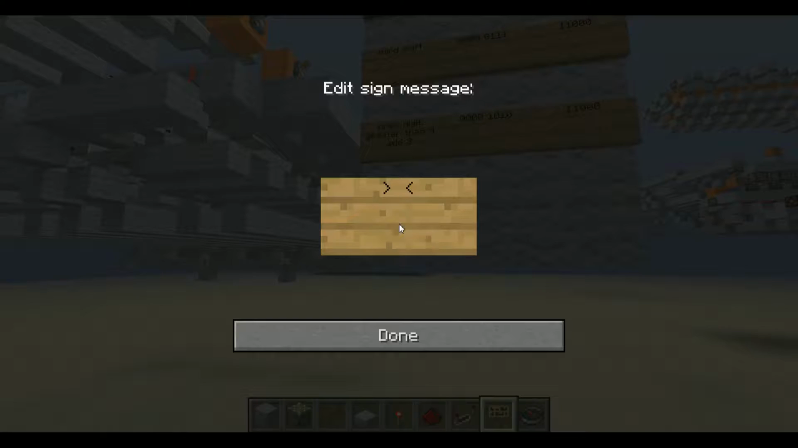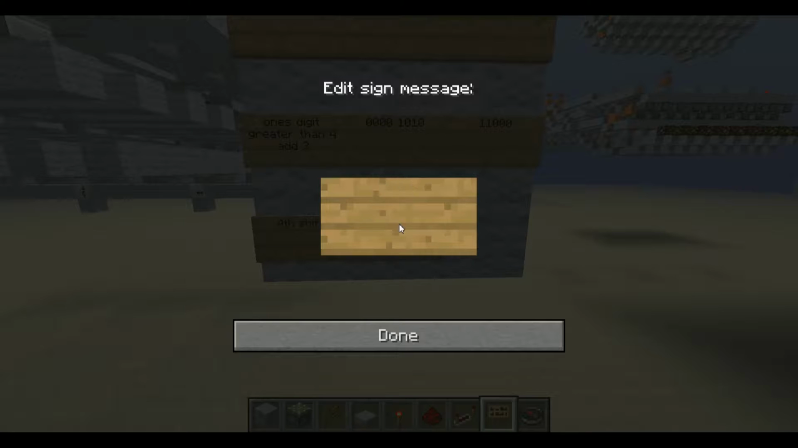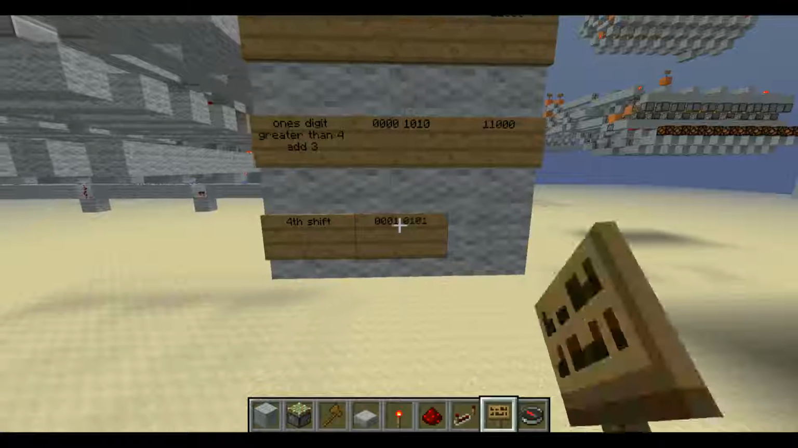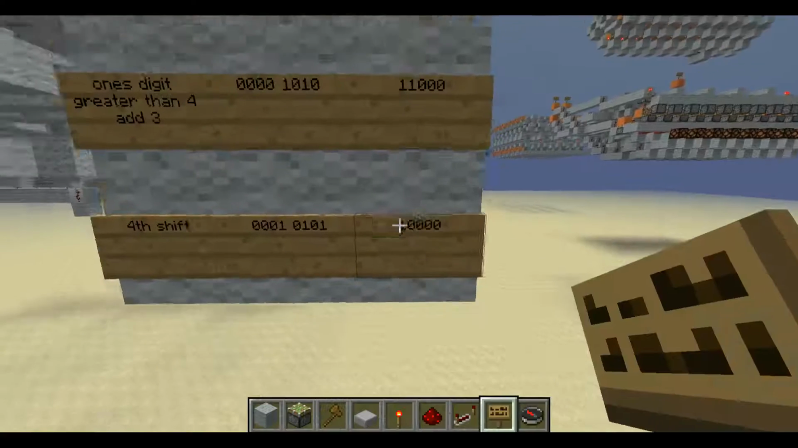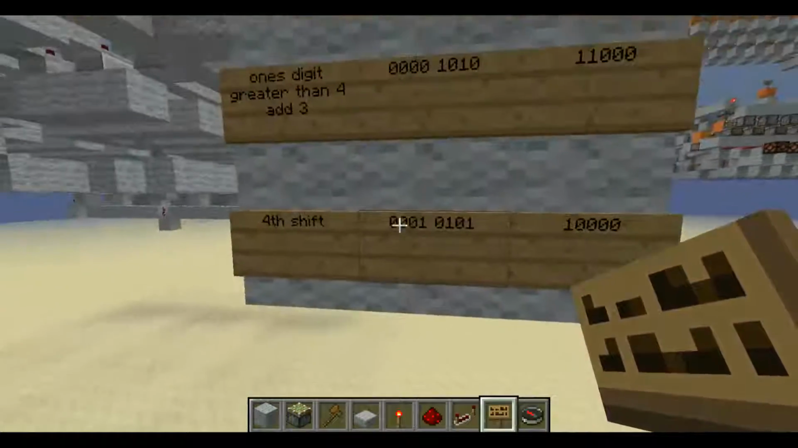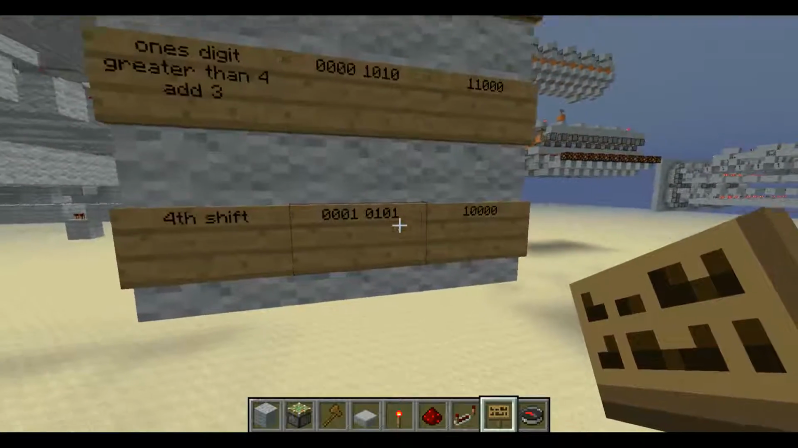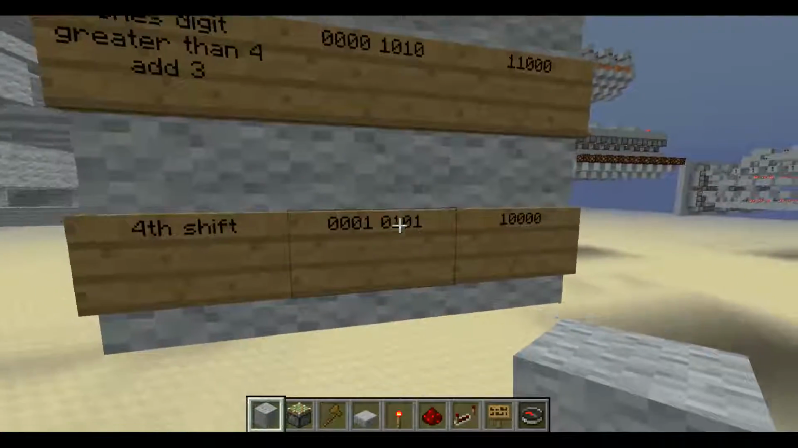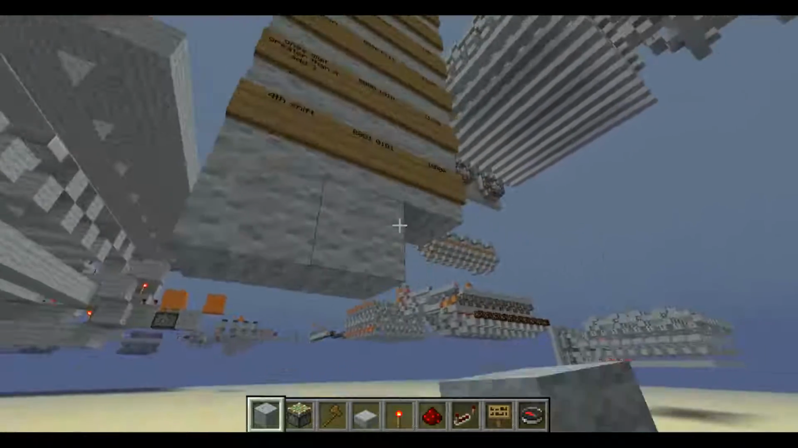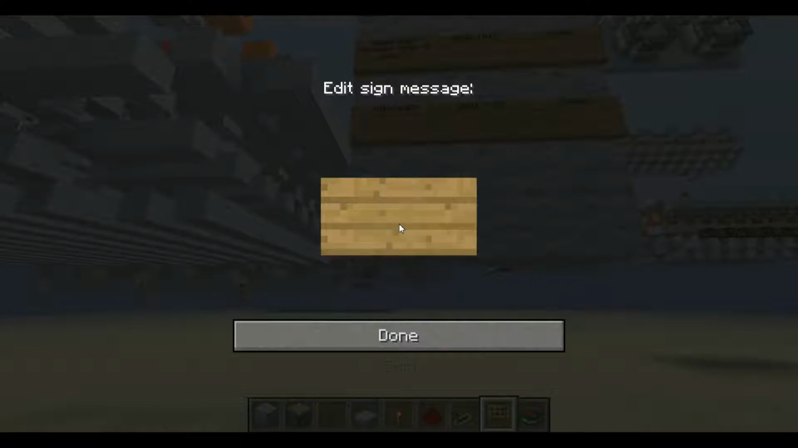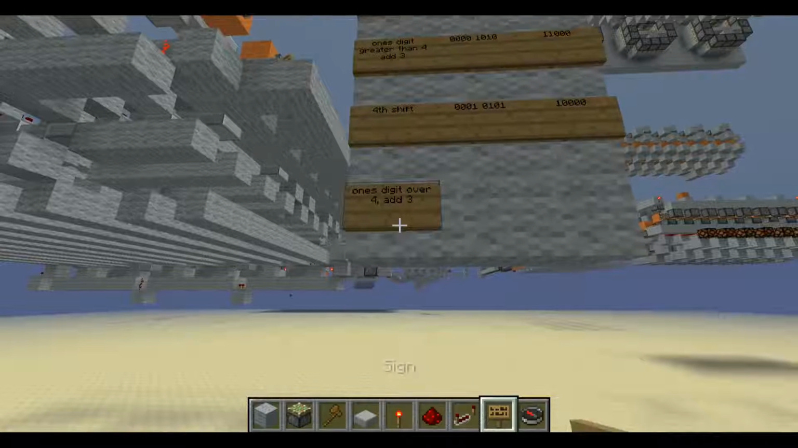So this would be the fourth shift. Fourth shift. I don't want to spell it right now. I'm lazy. So that would be 0, 1, 0, 1, and then 1, 0, 0, 0, like that. So I shifted that 10 into the tens digit right here, and then I also brought in another 1 from over there, as usual. Now this is over 4 again, right here in the ones digit. So you have to add 3 to the ones digit again. Ones digit over 4. Add 3. There we go.